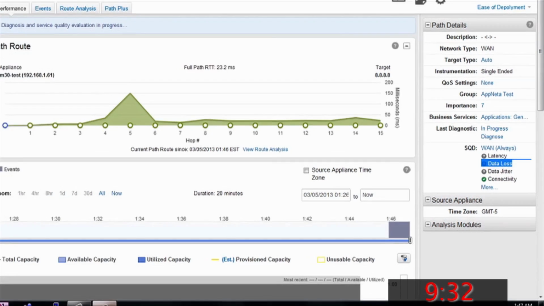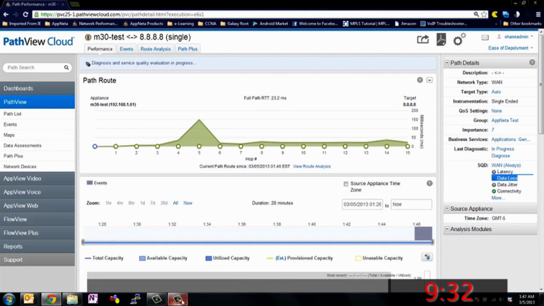So as you can see, pretty straightforward process from a web admin setup. We've configured our appliance to work within our network environment. We've got a path set up and testing. And just in under 10 minutes here, we've got our entire solution set up and running, and we're monitoring path status within PathView Cloud. There you have it, how to set up AppNeta's PathView Cloud solution using our web configuration method. It's important to note that this method works for all of our appliances.